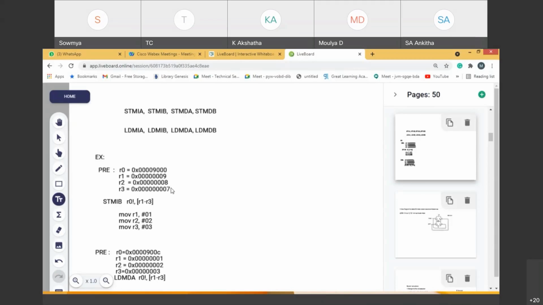We then corrupt these values. Corrupt these values how? By moving R1 with 01, R2 with 02, R3 with 03. It means R1, R2, R3 values I changed forcibly. I wanted to restore the values. So load reloads the original values and restores the base pointer. This one, LDMDA, reloads the original values, okay, and restores R0.